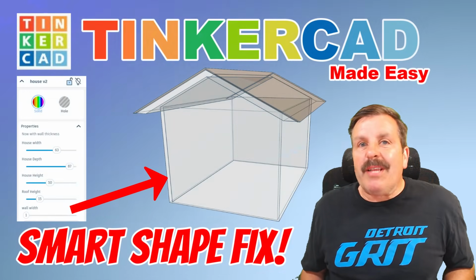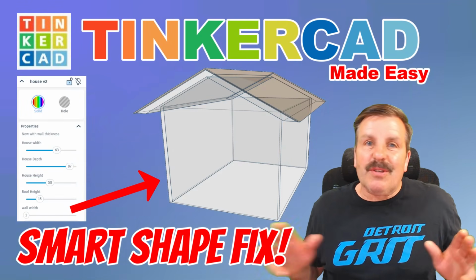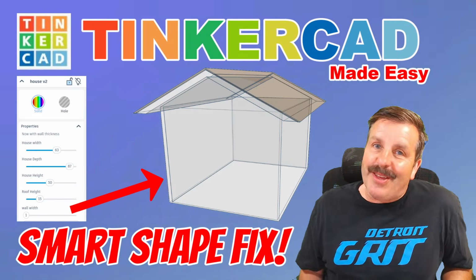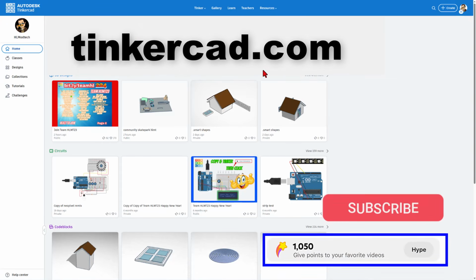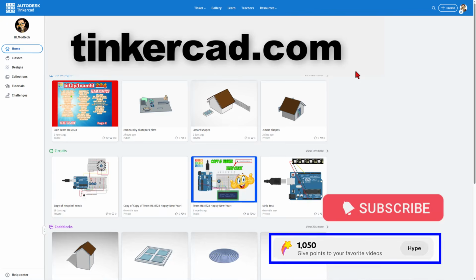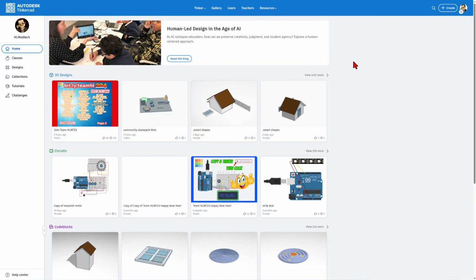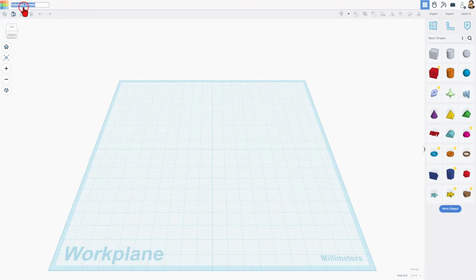Today we're going to upgrade the brand new Tinkercad House Smart Shape, so let's get cracking. This is Tinkercad.com. It is the absolute easiest way to learn computer-aided design. Today we're going to start by simply hitting Create New 3D Design. I like to start by naming projects. I'm going to call this Smart House.